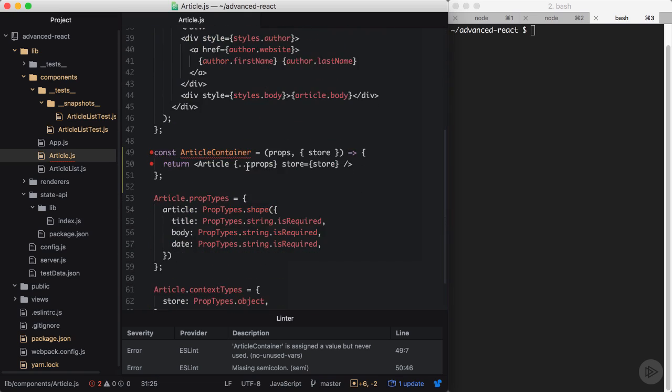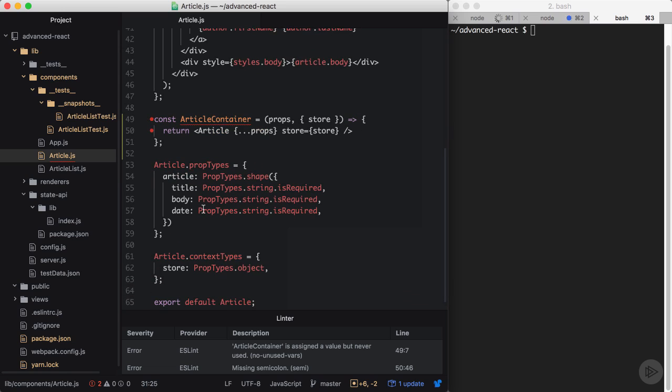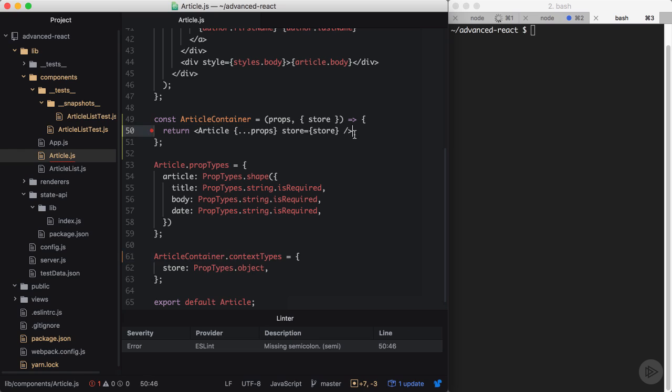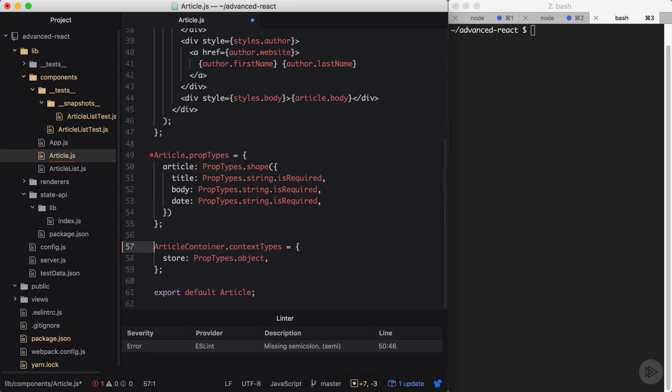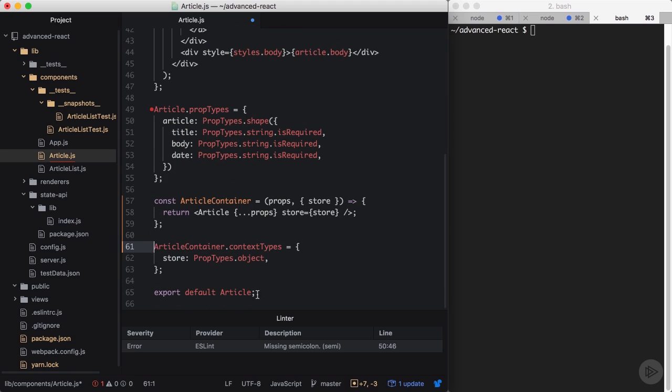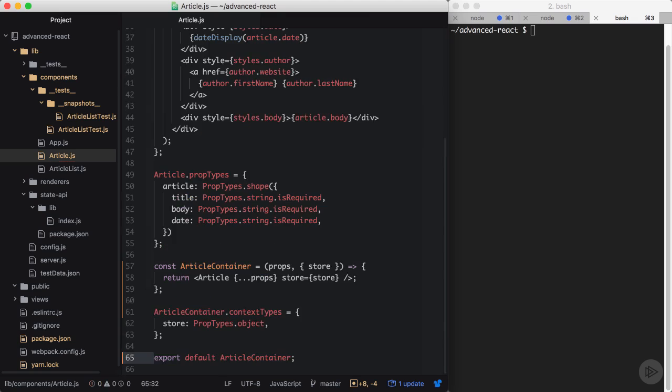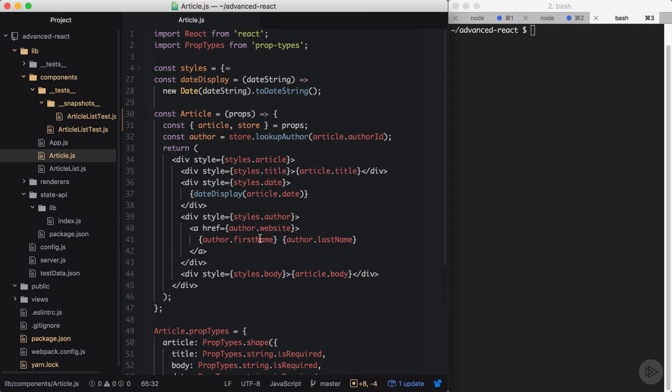This also means that I don't need the context types on the article component anymore. I just need it on the article container component, just like that. So let me move this part next to this part. And I need to export the article container in this case, because that's what I need to use. And now I have two separate components.